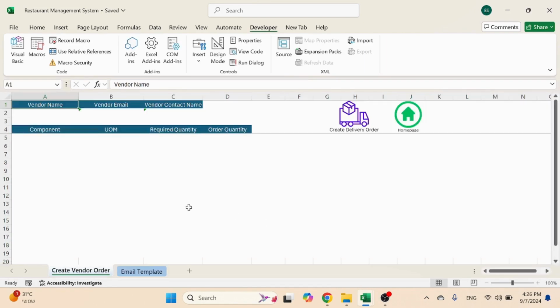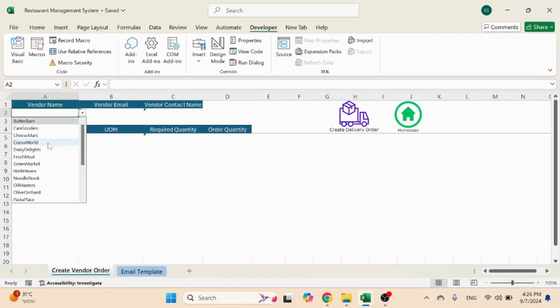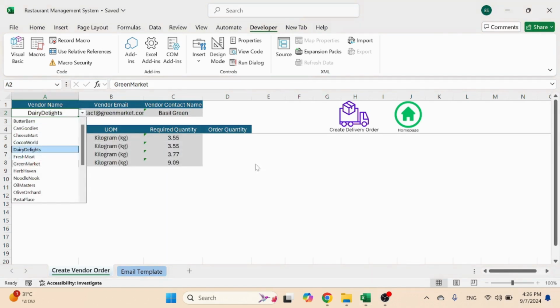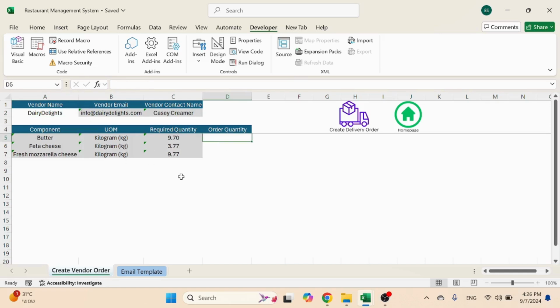Want to create a delivery order? You can select delivery, the vendor, and you will see all the items that this vendor can supply that are below your required level. As you change names of the vendors, you'll see different items. And for example, this item I want to order, you can order less or more, so I can order 10 kilograms. And when I click on this button, it will create a vendor order for these quantities.